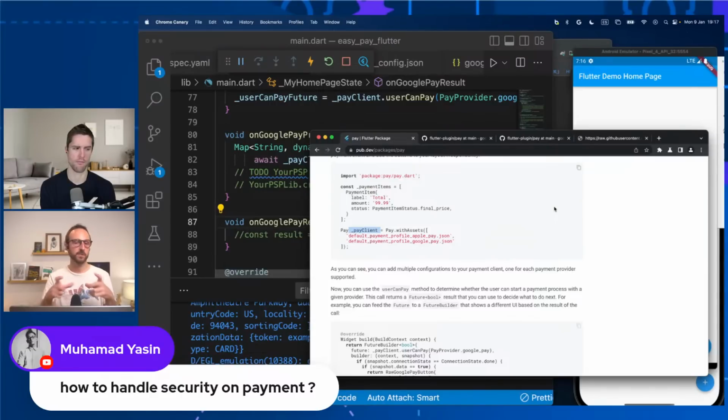For example, when you're using a website, they will be using an iframe to collect card information on the form. And the same goes for the application.